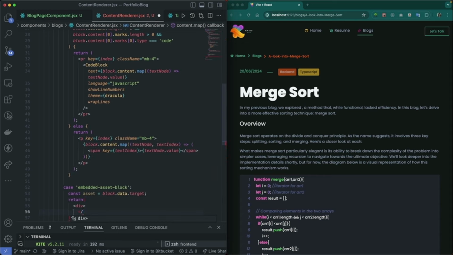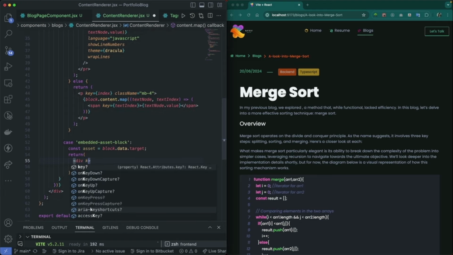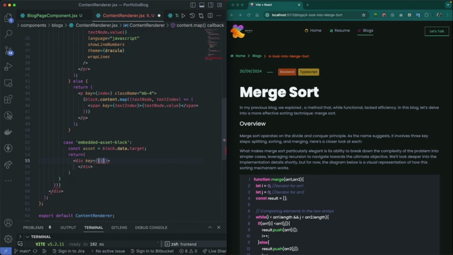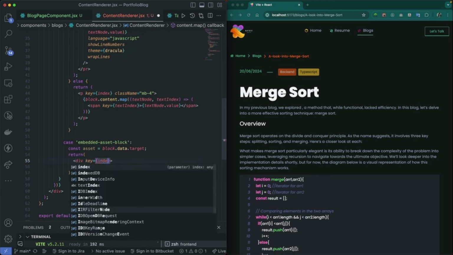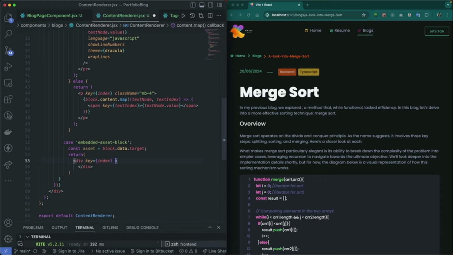Let's close this div. Here I'm going to pass the key, and that will be our index. I'm also going to give it a class name, and for the class name I'll give it a margin bottom of 4.